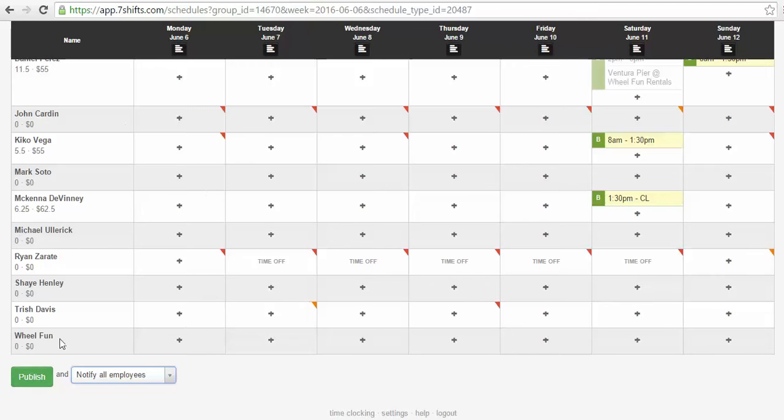But it'll send everybody either an email or a text or both, and it'll tell them that for the week they work these different days, and it'll be there right on their phone as well as in the app, so they'll be able to see it in the app and have it on their phone whenever they want. Okay.